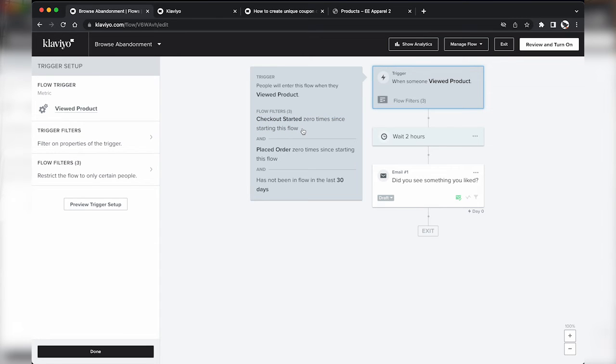Now the important thing here is that the customer will only receive the browse abandon if they're not getting the abandoned cart. So obviously the abandoned cart is deeper in the funnel, and so it's going to be a more important flow for them to see. The browse abandon flow is strictly going to customers who've looked at a product and not started a checkout.